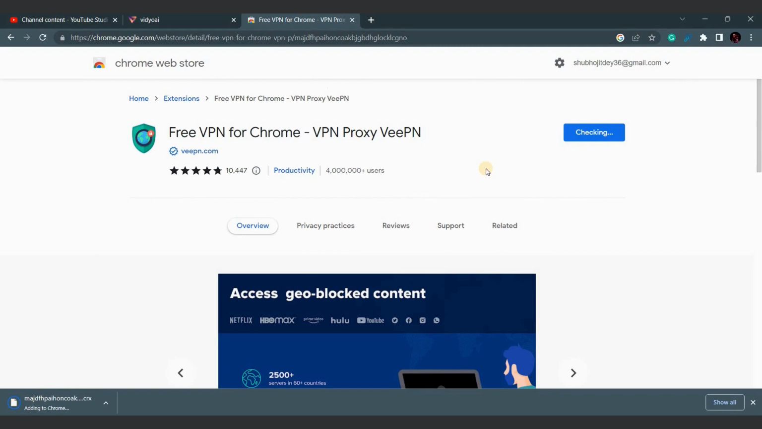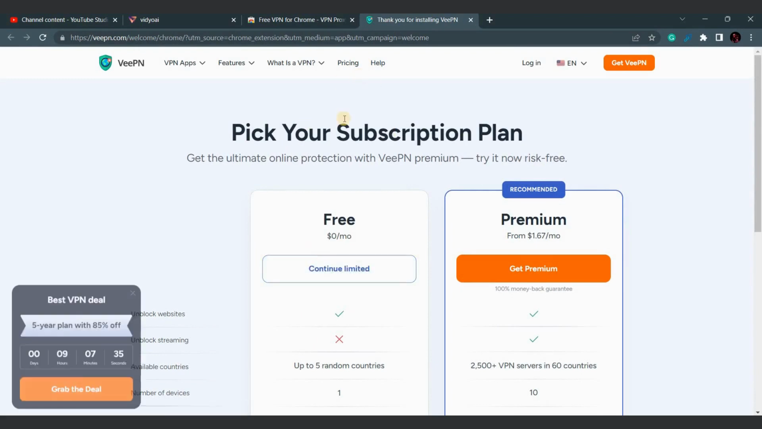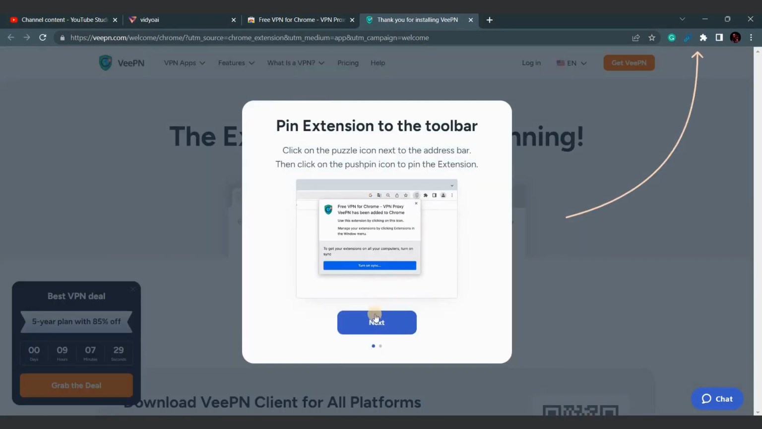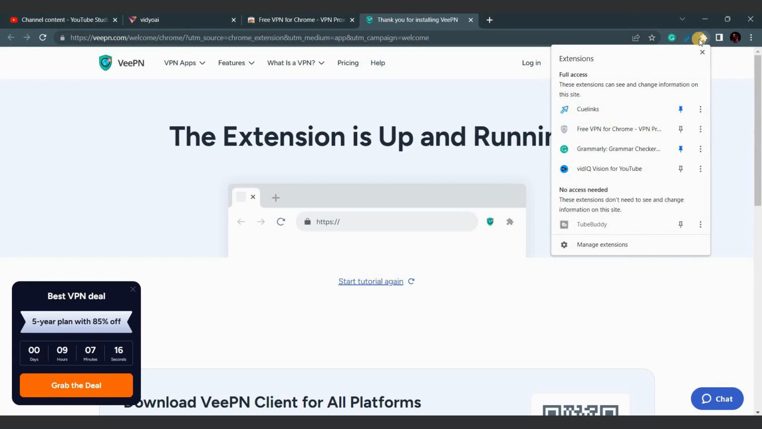Once the extension is successfully added, you will be redirected to a page where you can choose between a free plan and a premium plan. Since the free plan provides access to the countries you need for video.ai, you can select the free plan. After making your selection, the extension icon will appear at the top of your browser. Click on the extension icon and a menu will appear showing all the extensions. From there, you can pin the VPN extension to your toolbar for easy access.